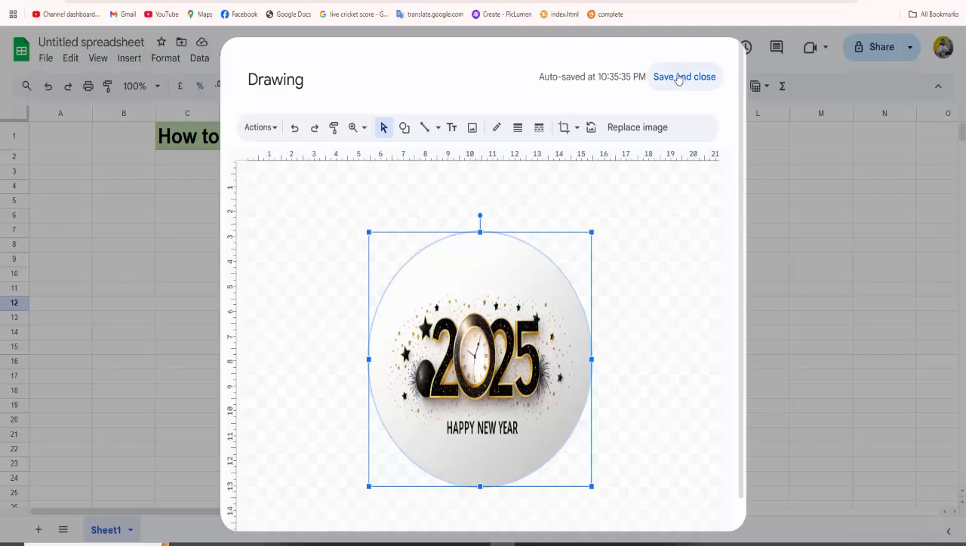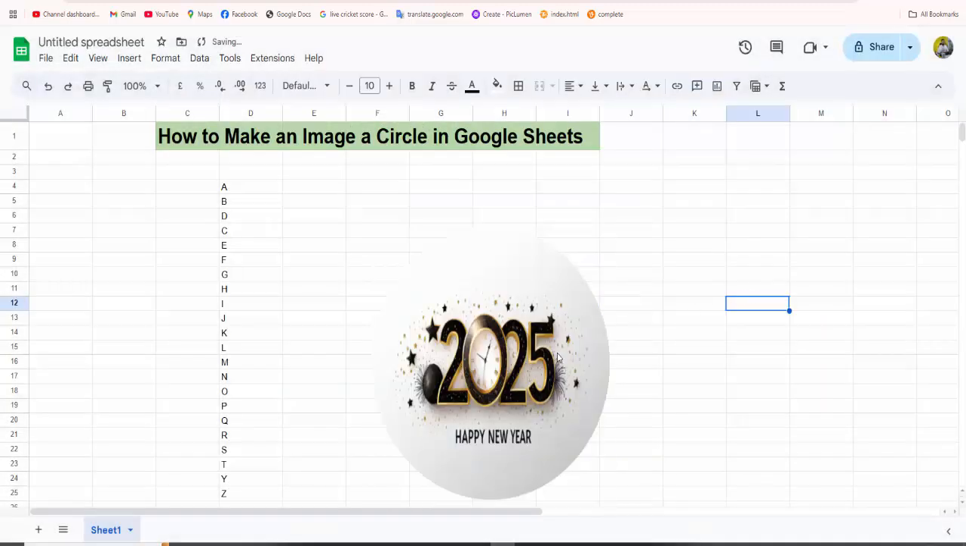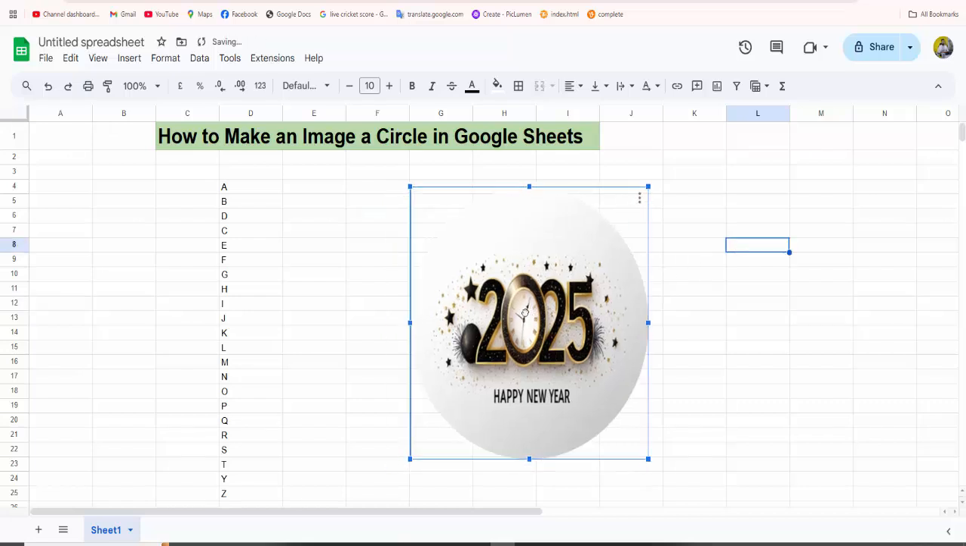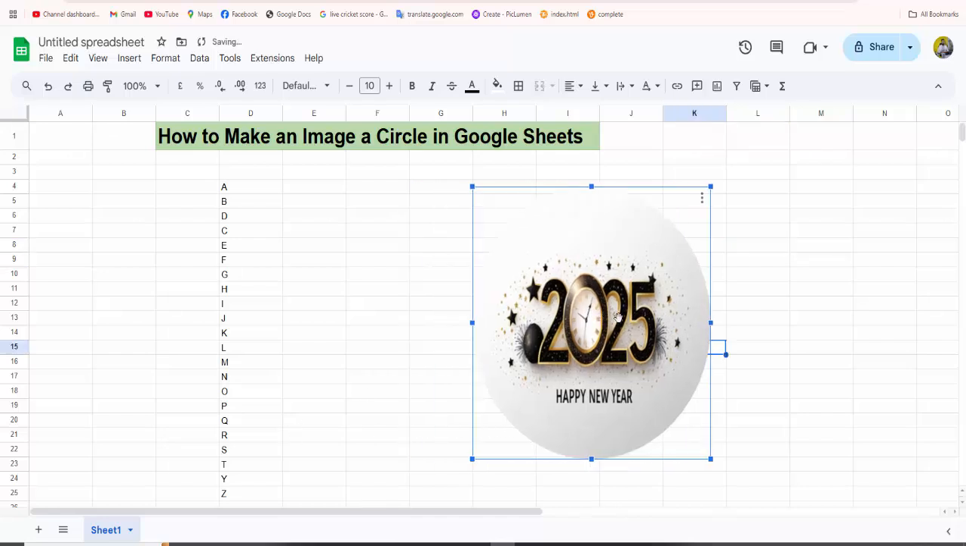Now click the Save and Close option. That's it. Then I show you the image circle in Google Sheets very easily. I hope you enjoy the video.